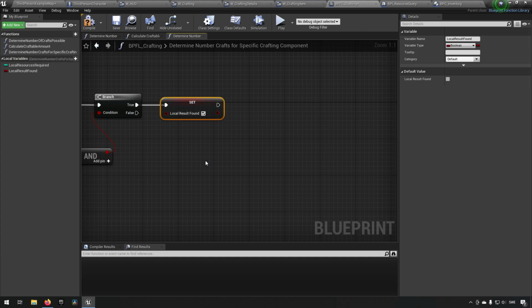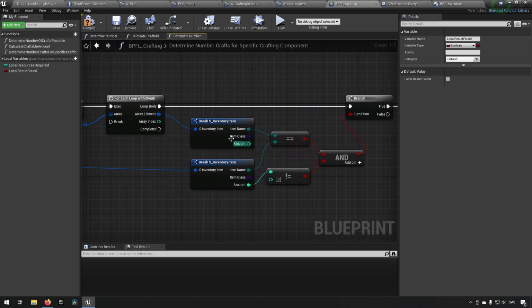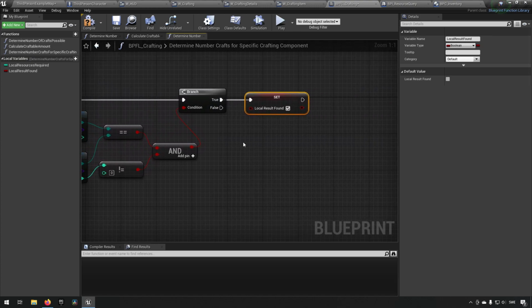We also need to keep track of how many of the resources are available, which we now know because we have this item which is matching. So we'll add another local variable. We call it local resources available. We make that an integer, and we set that as well.